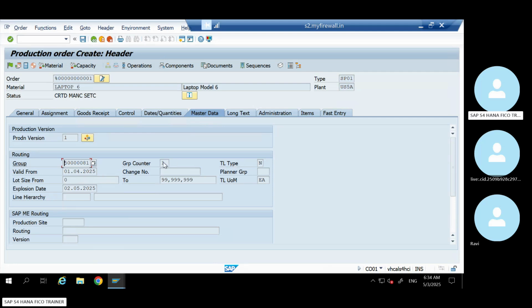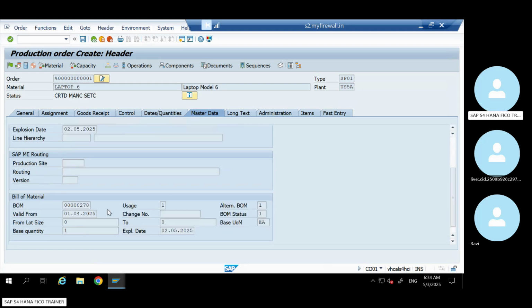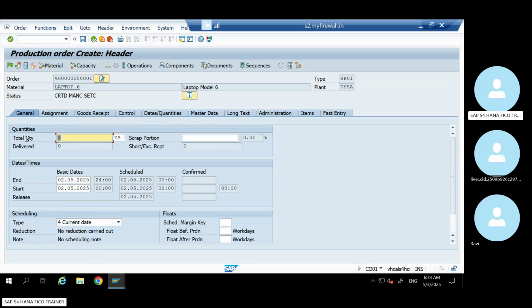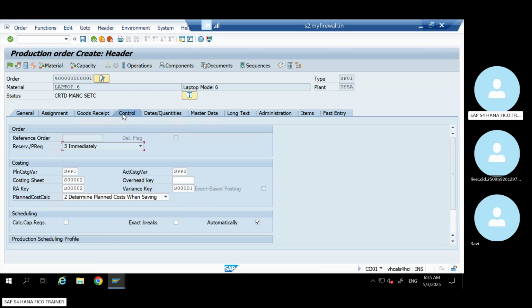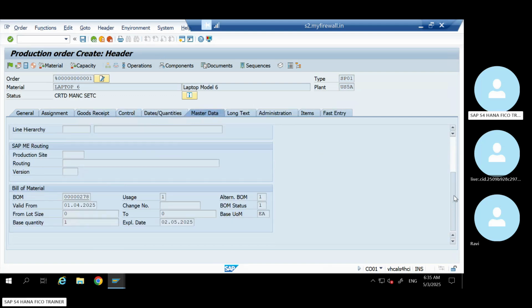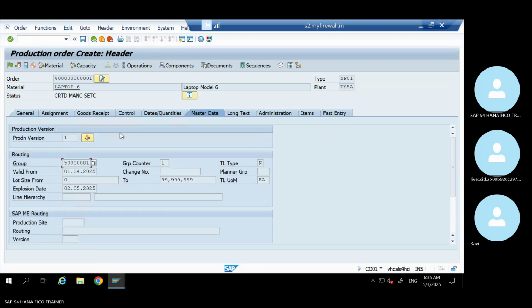Okay, routing and BOM. Sorry, this is the routing here below. Your BOM. Make sure your BOM and routing are picked. Only then will the production quantity cost be calculated properly. So once all these details are populated, at least this minimum information you should see. Go to control, make sure all this data is fetched, and go to master data and make sure BOM and routing are picked. At least this information you have to observe.